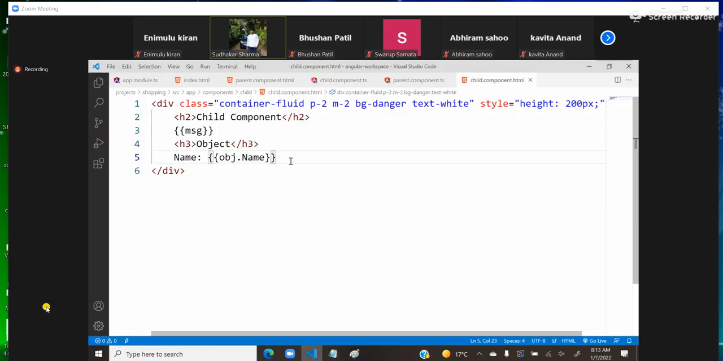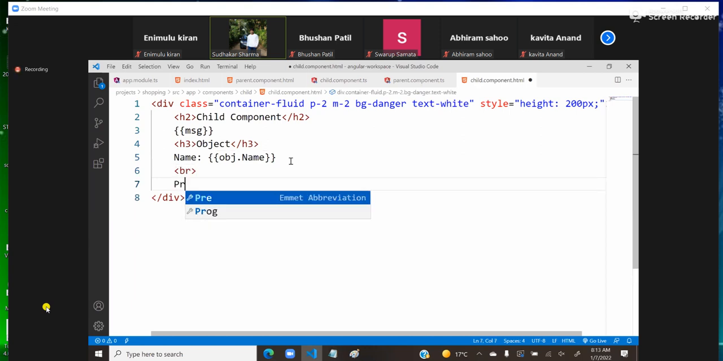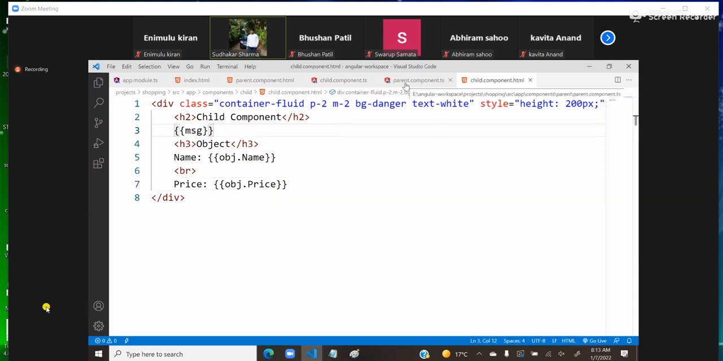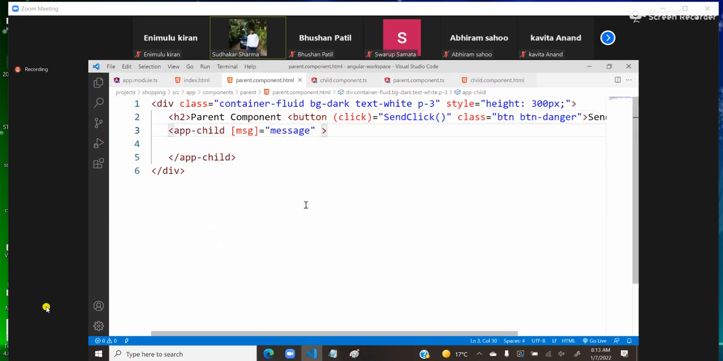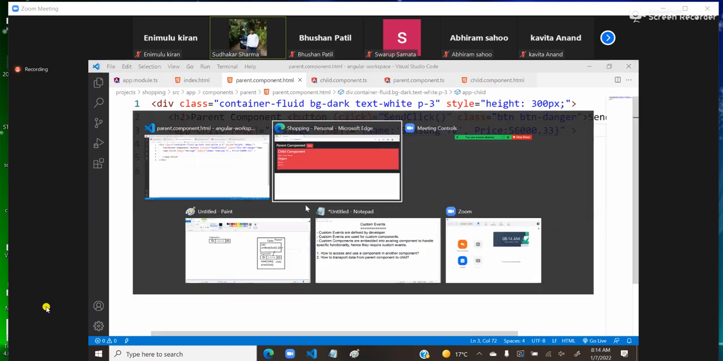Now how we can send the data? To send the data, you can send any type of data into it, right? Now what we have to do, go to parent component. In the parent component, there must be some object. That object you have to send into this. So it is having another property, obj. Obj is expecting an object, with name as property. I entered some name. It is expecting price. I entered some price. Now it will get that and display.